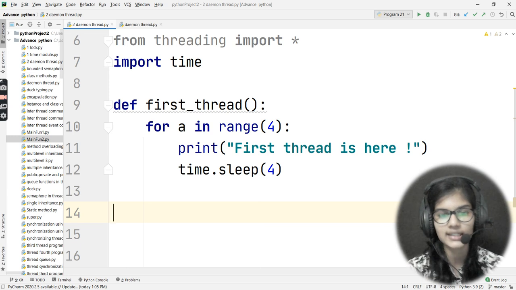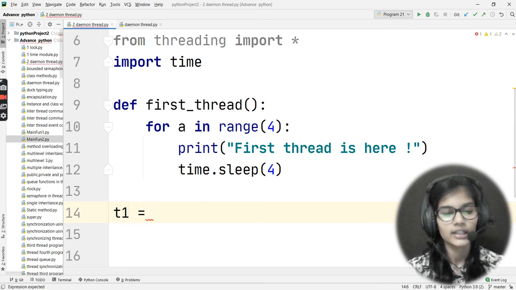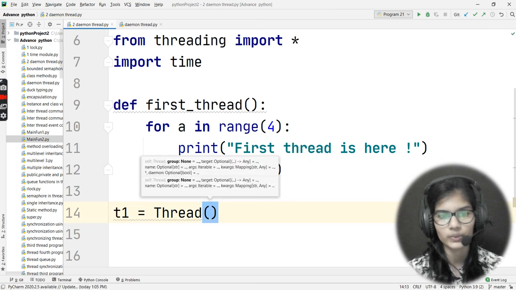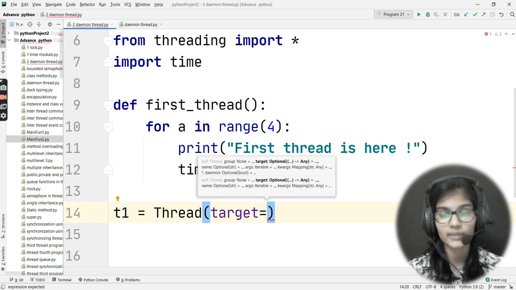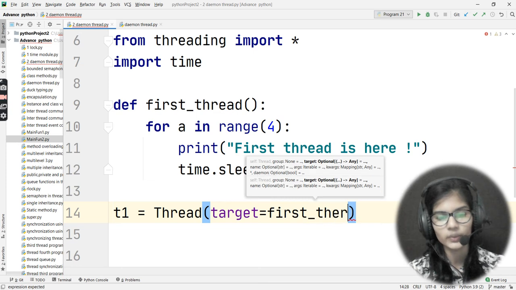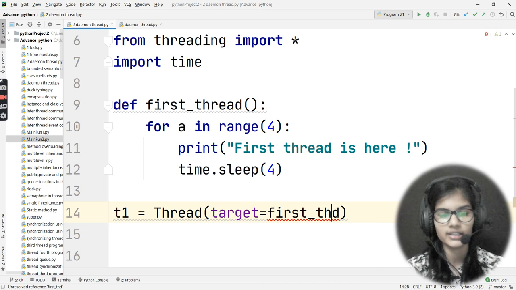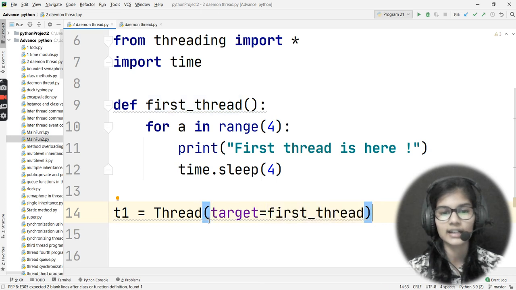Now what I would do is make my thread. Let's say my T1 is my thread. Into this I'll be using my thread function, which comes from my threading module, right? So Thread, and into the bracket I'll be writing target. Now target is a parameter in which we call our function, right? My function name is first underscore thread. Okay, the spelling for thread is not correct, THREAD, right? So whenever we want to call the function while making the thread, we call the function inside this target parameter.